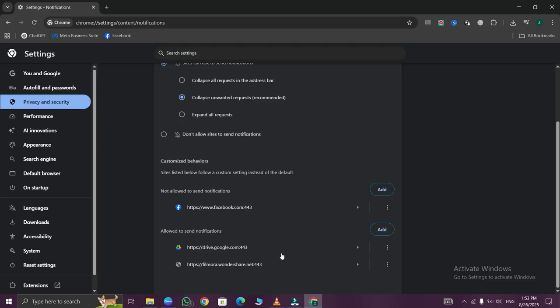Mine is not showing. If it is showing in your browser, then click the three-dot icon next to it and select Block. And that's it. Once you complete these steps, McAfee alerts will no longer pop up on your PC.